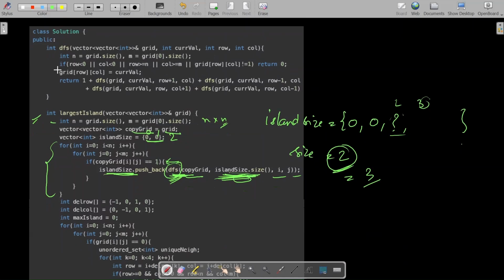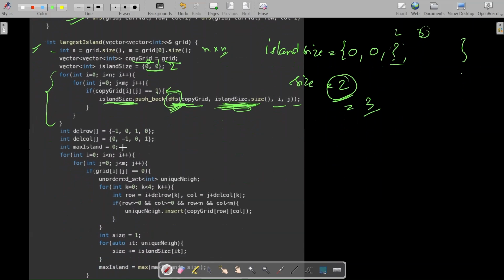So this is a simple DFS traversal. This is the base condition. If the row and column goes out of bounds, or if it is not 1, then return 0. Otherwise, change the value to the current value, which is a color, and iterate in all the 4 directions. Right. So in this way, we have created our iron vector.